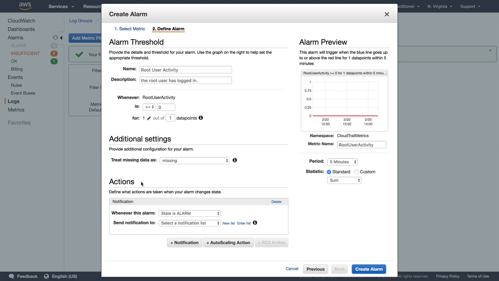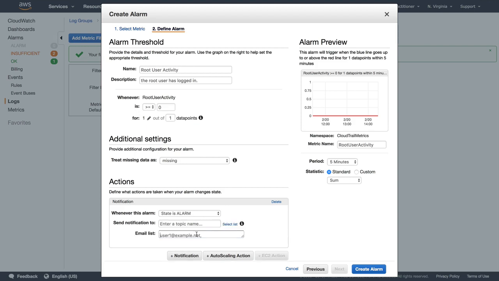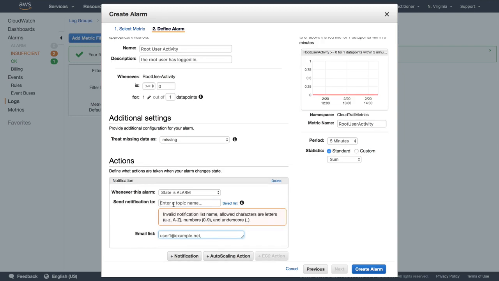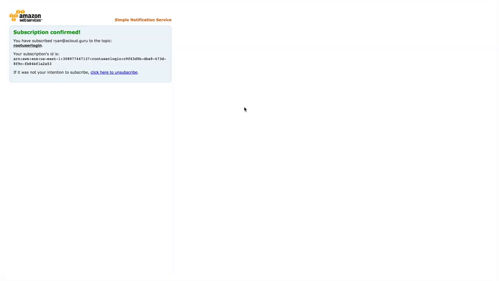And then scroll down, and here, whenever this state is an alarm, send a notification to, and then we're just going to do a new list. And in here, enter in your email address. Once you've done that, go ahead and hit create an alarm. You will need to obviously log into your email and then approve the SNS notification. So I'm just going to quickly approve this now. And sorry, you will need to enter in a topic name. So again, root user login, something like that. So once done, you're going to get a subscription confirmed. And now just go ahead and test it.